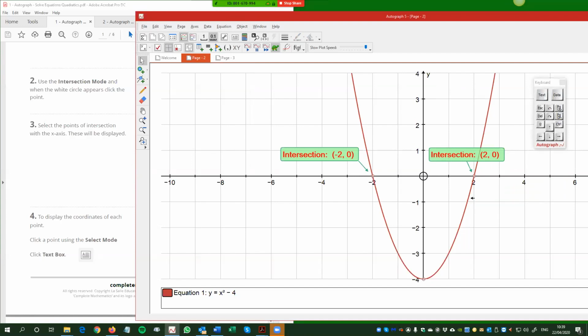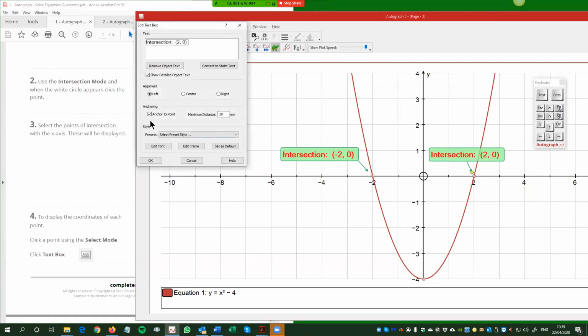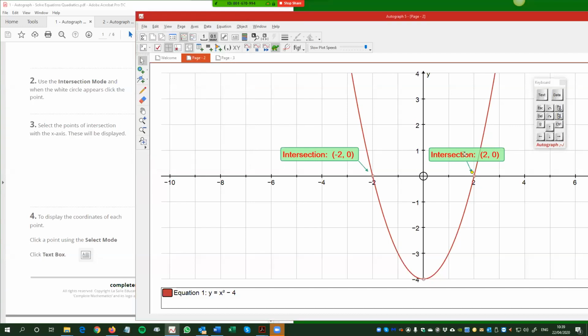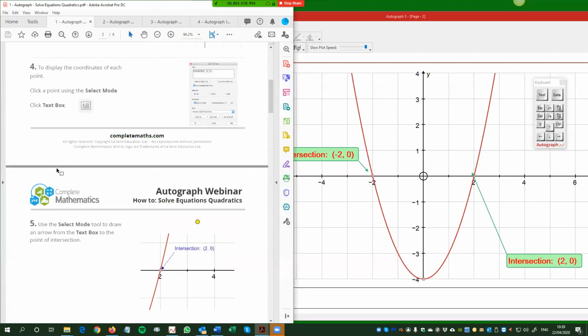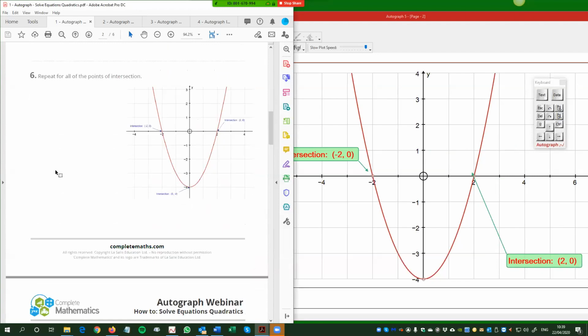And if you double-click that text box, Doug, you'll notice that one of the options is anchor to the point, and you can change the distance as well. So you could change the distance, or you can change the anchor, and then you can move the text box wherever you like on the screen. Hopefully that's taught you something else about text box. I think that's a fairly straightforward first example, Doug. So let's scroll down and see where we get to next.